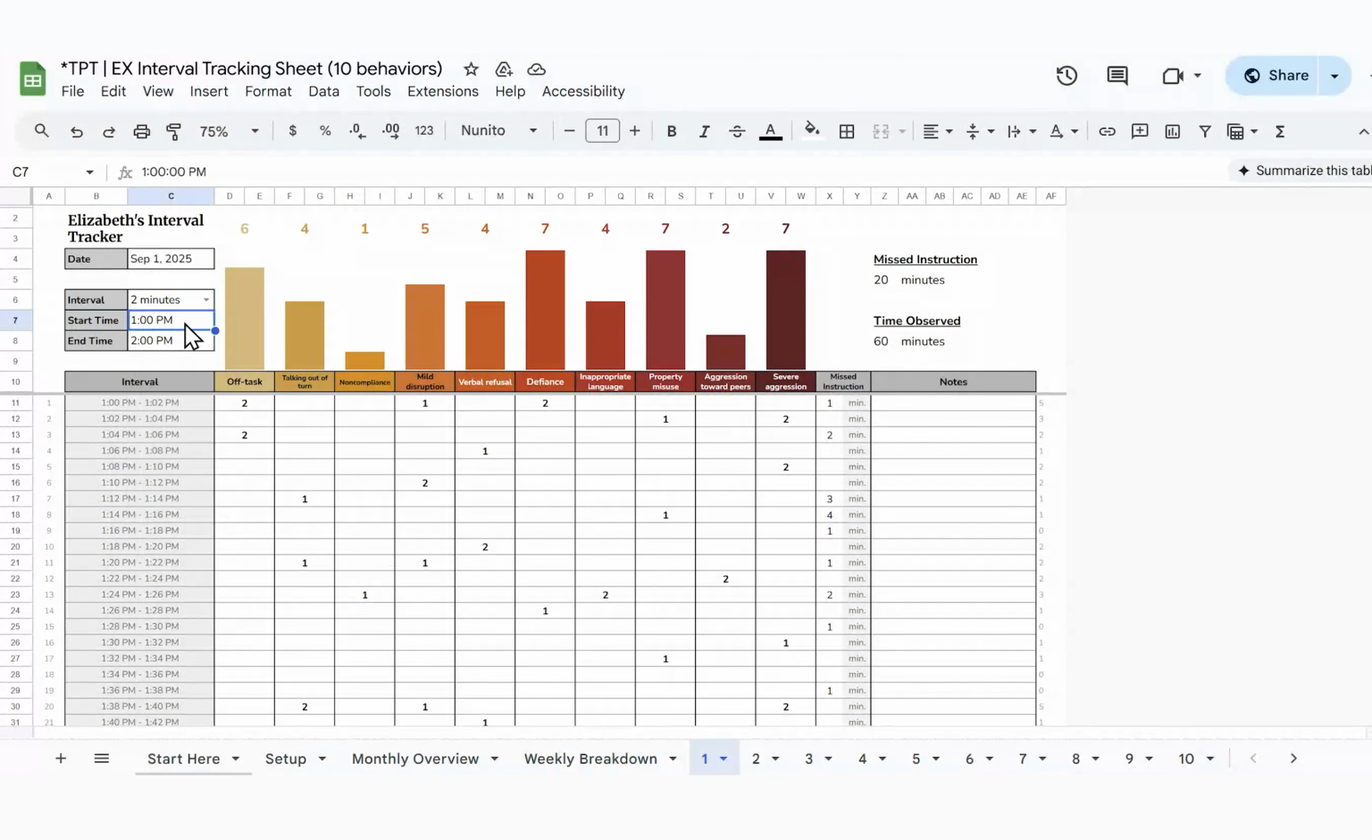You're then going to write in a start time and an end time, and obviously, as almost every single one of our tools do, your intervals will automatically populate. Then it's just your job to note how many times the behavior happened in that given interval. So if it didn't happen at all, go ahead and leave it blank. If it happened once, twice, 3 times, go ahead, fill that in. And you can also keep track of missed instruction in this little gray column right here.